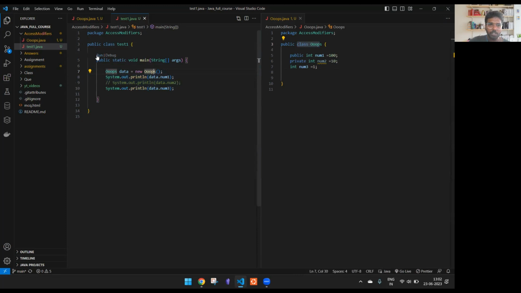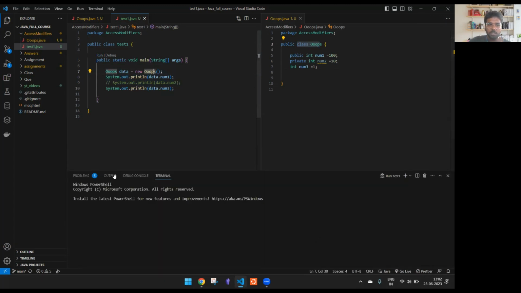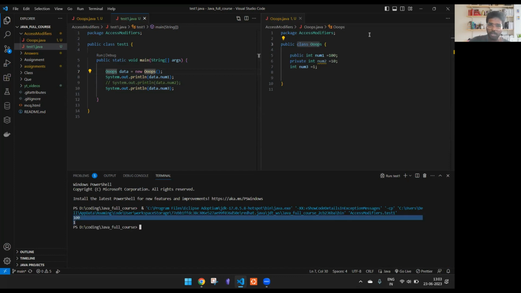And if I try to run it, we should be able to see the 100 and 1. 100 is nothing but num1, which is public, and this is the default. Clear? Got the point? So what we understand by this is whenever we say private for any function or a variable, that will be available in that class itself. Now it is available only in this class, num2, and not in any other folder. Clear? We got that difference.